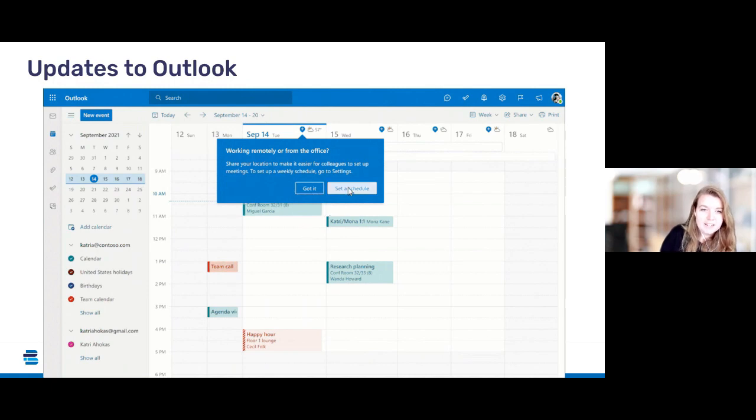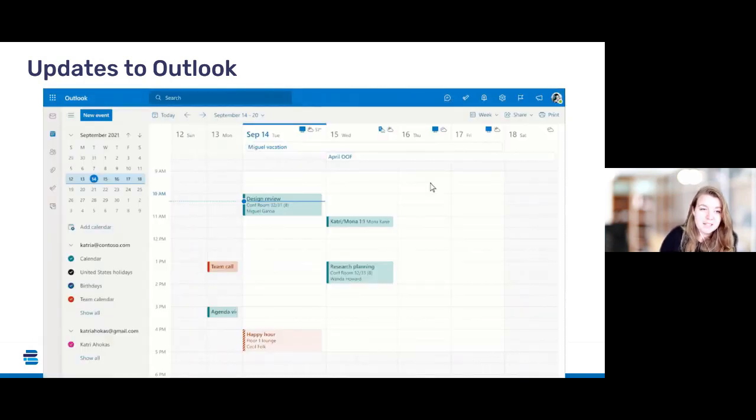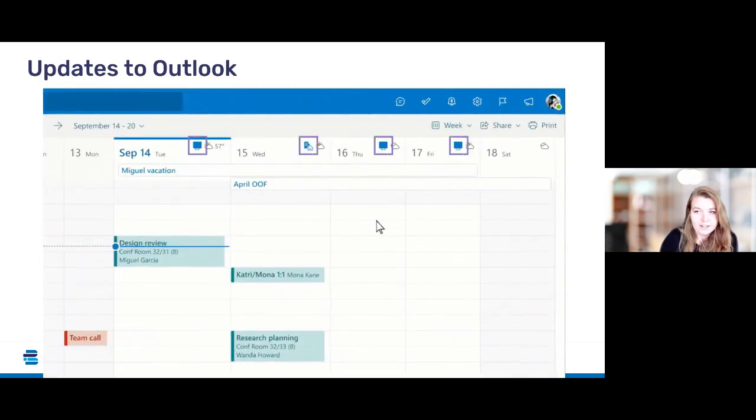Next up on our agenda, we have updates to Outlook. So with this update, you will soon be able to set up your work hours and location in Outlook on the web. This will specify whether you're working remotely or working in the office. Once you've set this up on Outlook Online, your location will also be shown in your Microsoft Teams profile card.